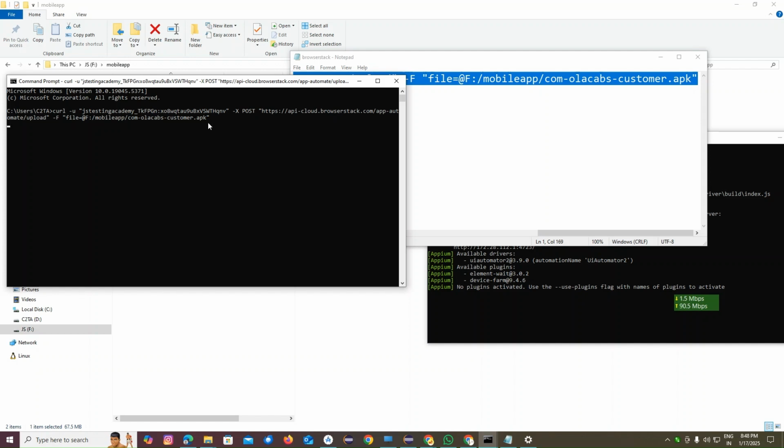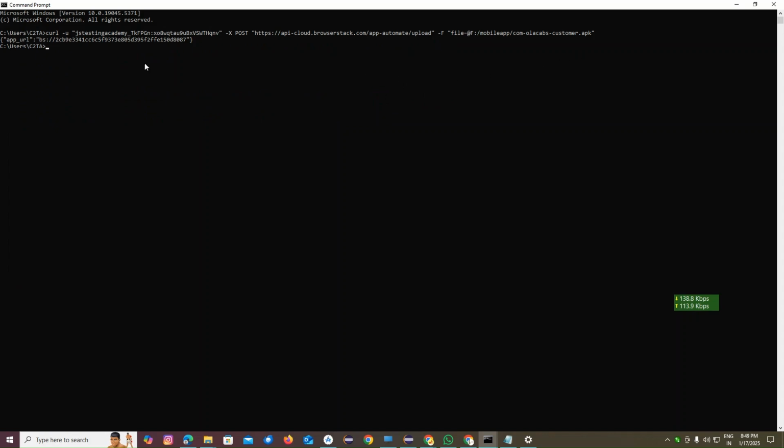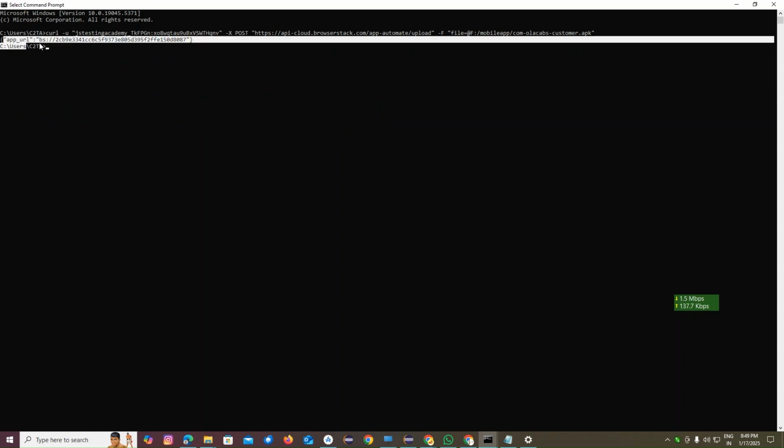If we give it, it will, right, already I've done this. I took the URL and I'm entering it here. It gave an app URL. For getting this app URL, you need to give this command: curl -u, the username and access key, -X POST, and you'll get the app URL in return.